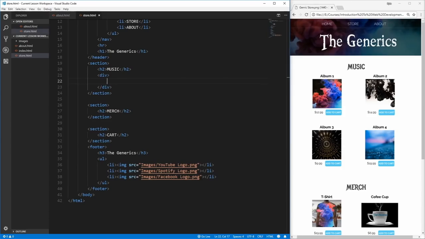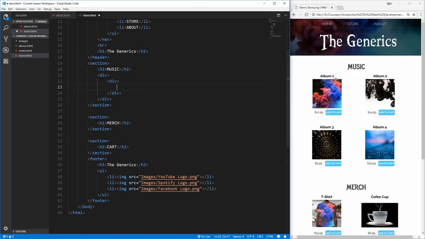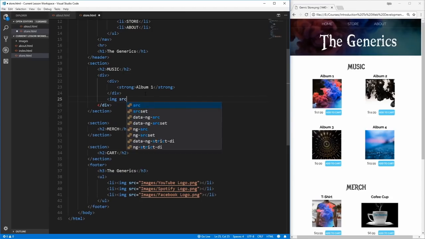so that way we know it is one contained content. Inside of that div, we're going to want to have a div for the album name. This is because we want this to be on its own line, so we can't just use a span. And inside of that div, since this is bolded, we'll use a strong tag to put the title of album 1. Next, we're going to want to add the image tag, and it's going to have a source attribute, which in our case is going to be images/album1.png.